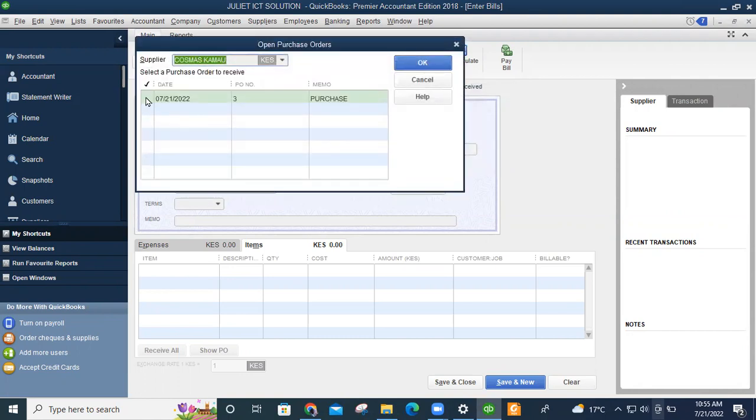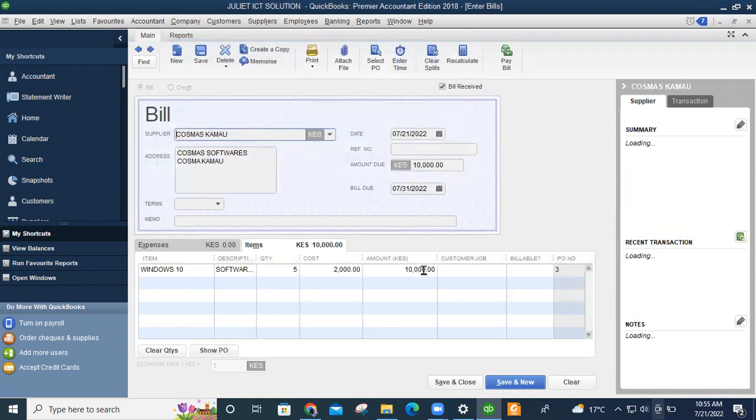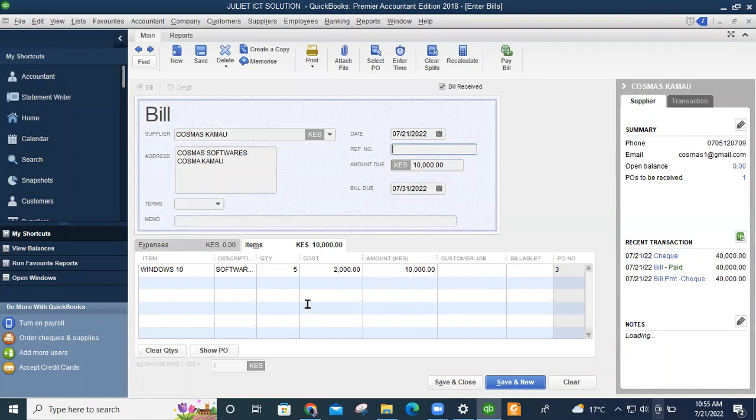Now you come and click what? The bill that you are receiving on July 21st, 2022. Then you click OK. So when you click OK, the bill will appear here automatically. Then reference number. Reference number is the number of the bill you are doing. So you write a hash. Since we have done the first and the second, now it will be hash 003. It is the third bill that you are doing.